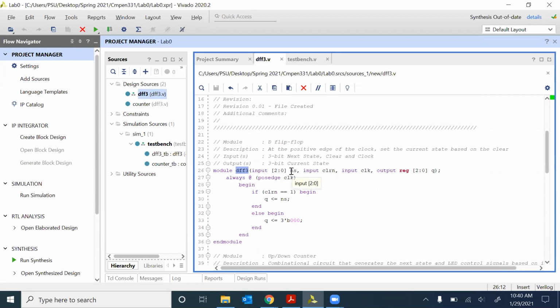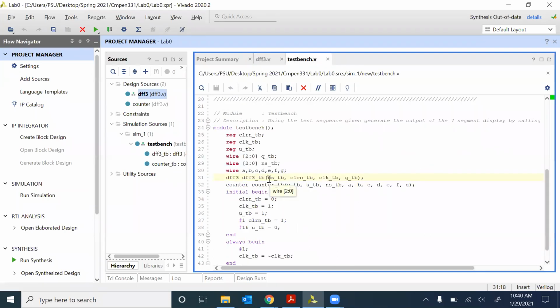So if you see here, first it is ns, and then clear, clock, and then q. So you are writing ns here, clear, clock, and then q. Similarly, for the counter module, you have to write the name as counter and the test bench name here, and the order of the signals that you are using in the counter.